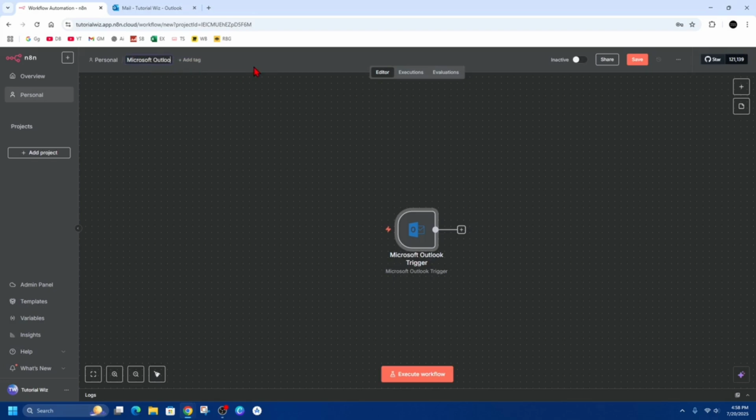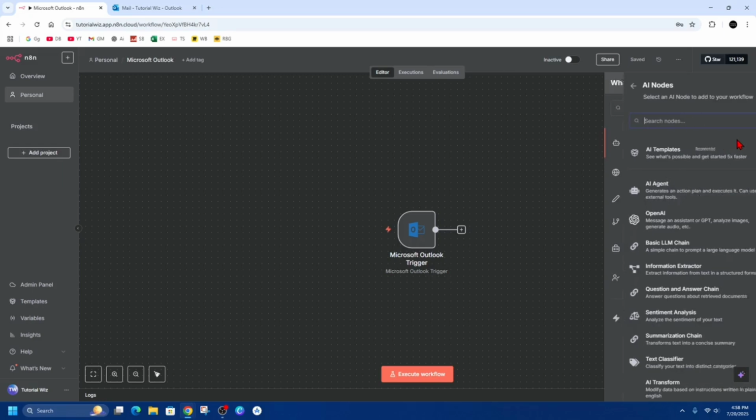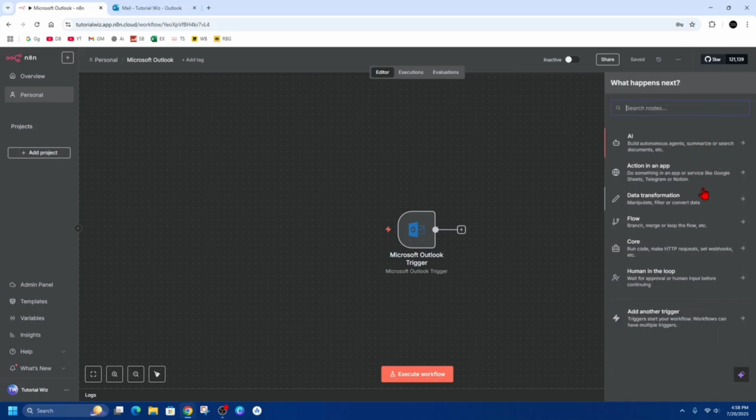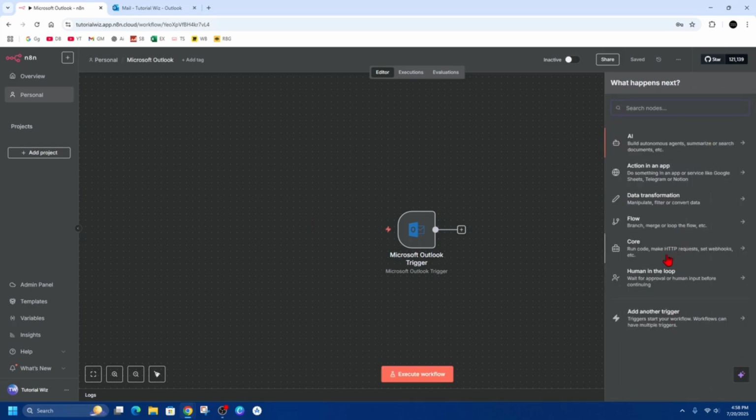Microsoft Outlook, for example. Then from here, if we click on the plus icon, it will say what happens next. So from here, we can click on any one of these little options. So we can choose an action in app, like so. And yeah, there's lots to do in here, but that is for another video.